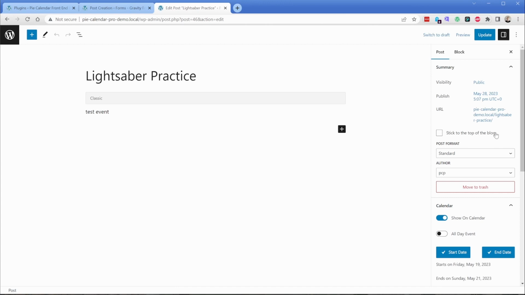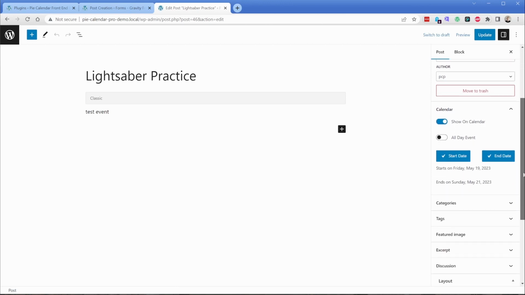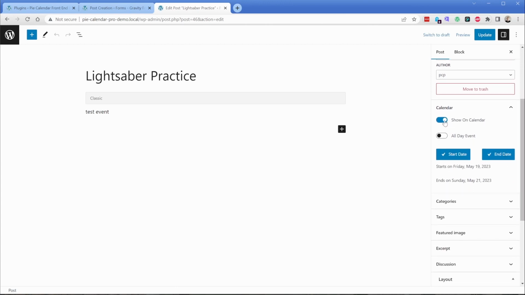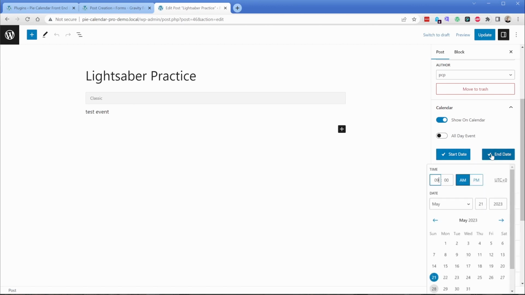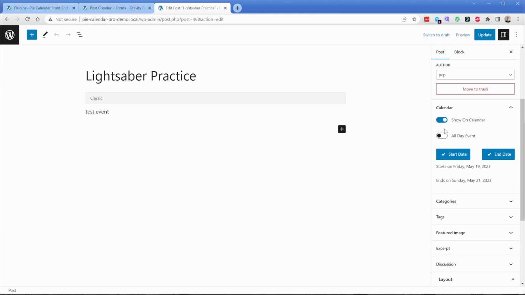Now, what's great about this is if we go view this post and we want to edit it in the back end, then we can see that because we updated those meta fields directly, all of our controls in the back end are already set. So our start date fills in the proper time and date as well as our end date and show on calendar is enabled here. Now, let's go ahead and take a look at the actual form inside of Gravity Forms.